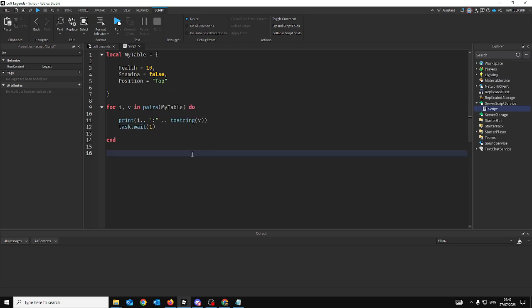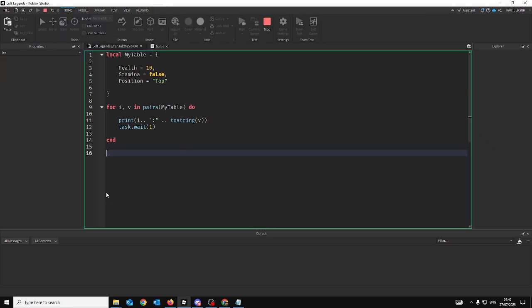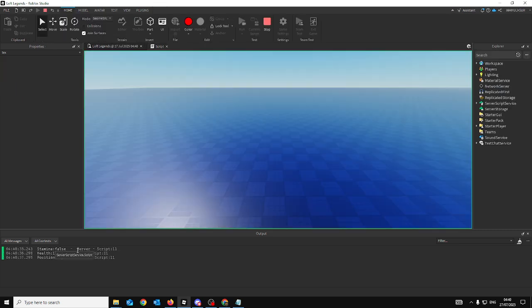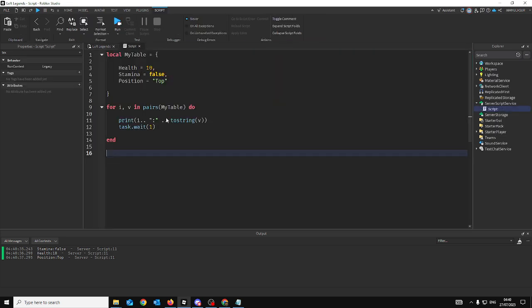So, if we do this, task.wait(1), okay, let's run it. There you have it. Stamina, false, health, 10, position, top. Awesome, right?